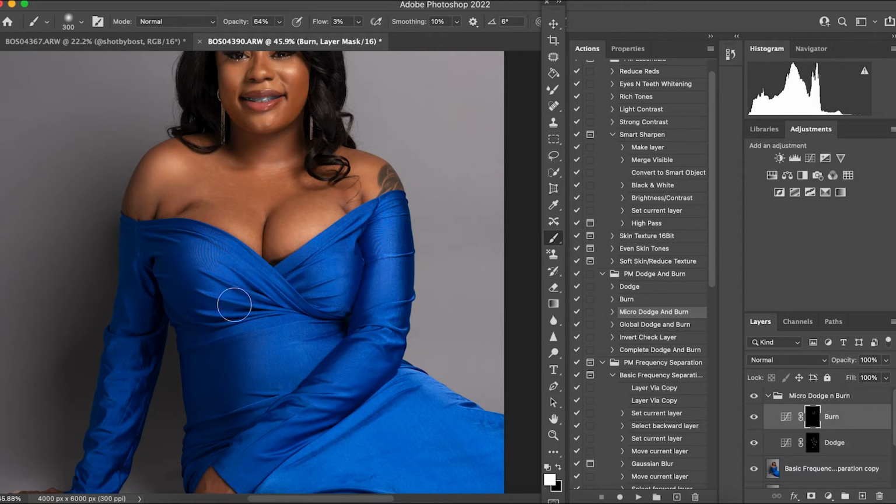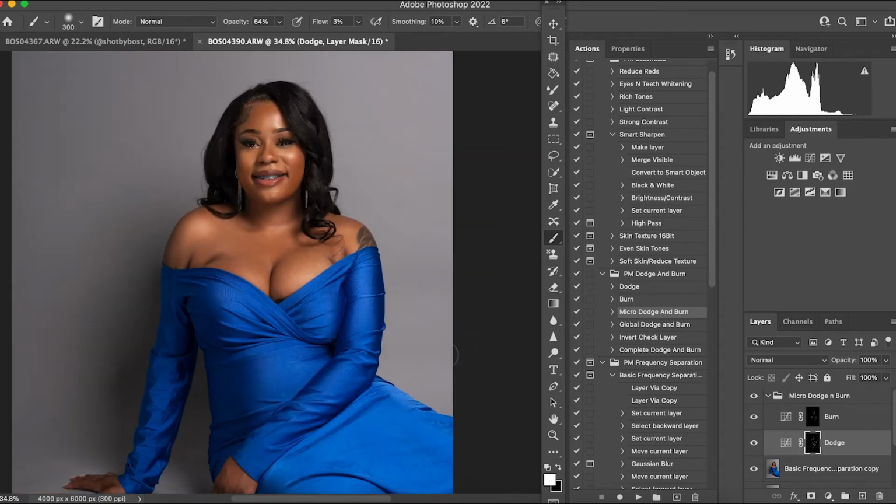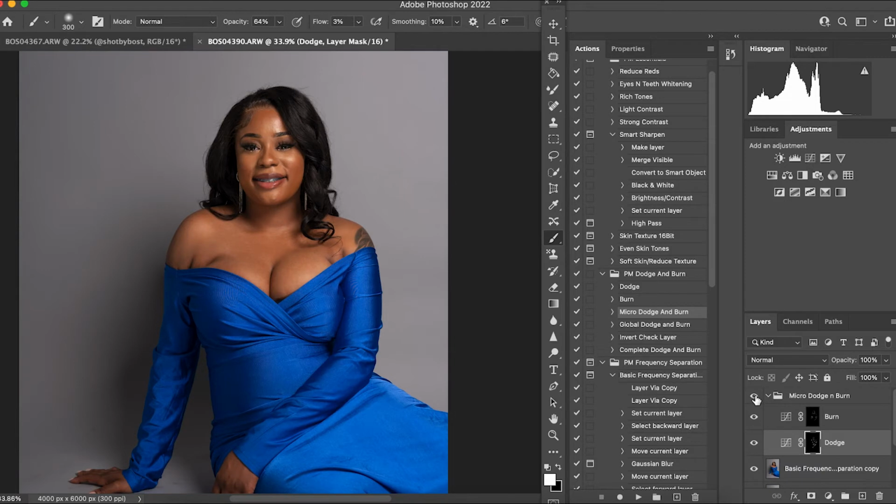Let's go to the burn. As you can see, it's making those darker spots even darker. This is how you add the dimension and make the image pop. Before, after. Big difference just with that micro dodge and burn.